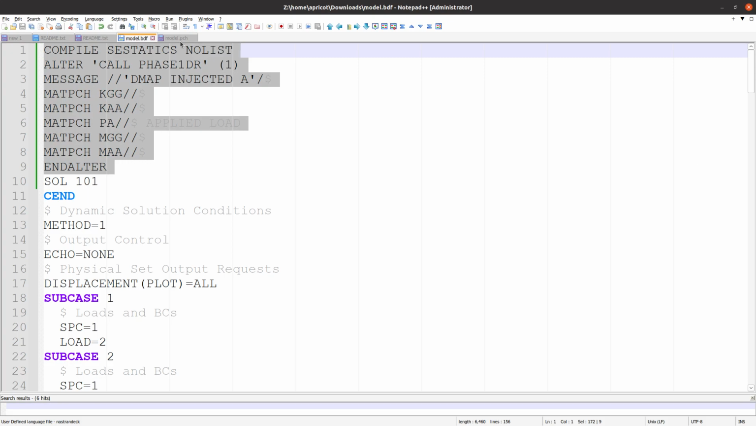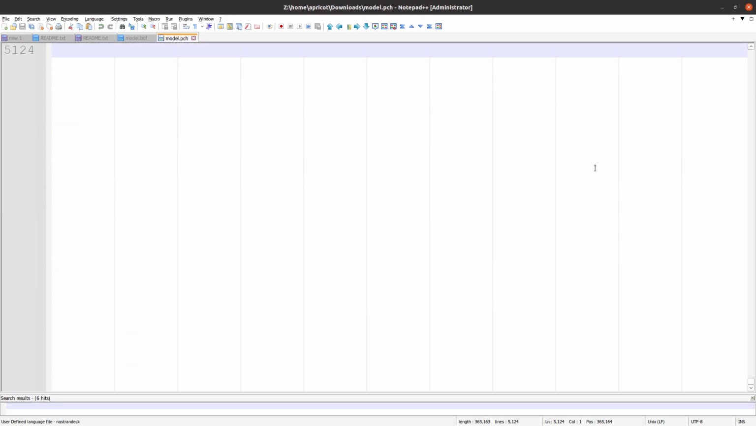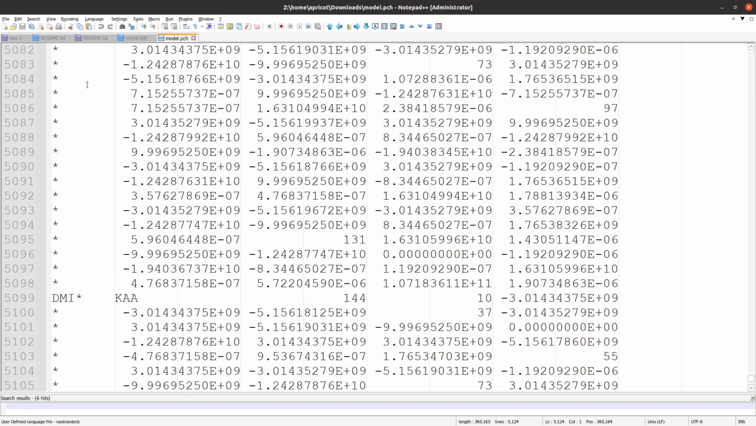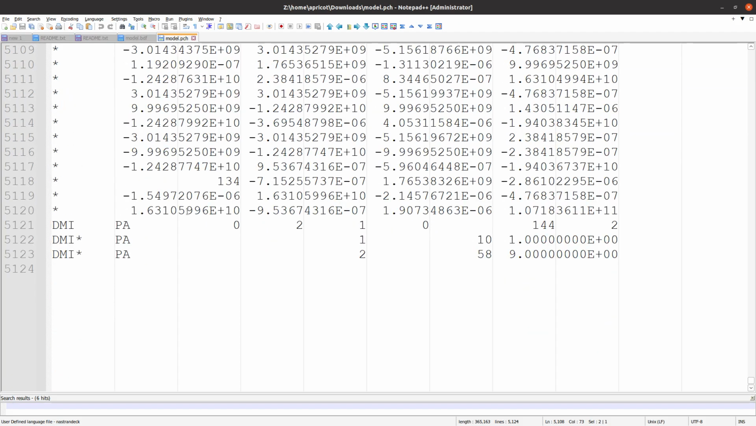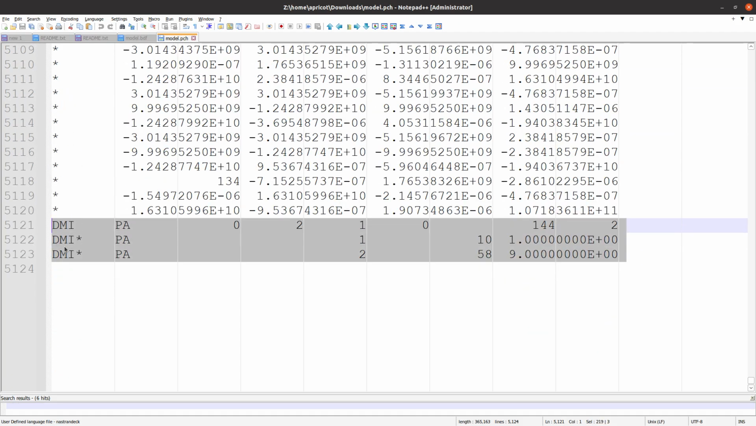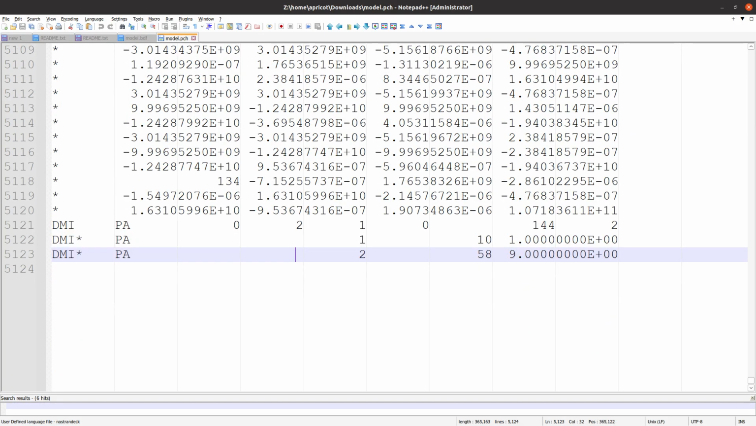So when we look at the new output, at the very bottom of the punch file, we have our stiffness KAA. This is column 144, row 10, row 37, 73, 97, and so on and so on. We have this new matrix, PA. So let's look at this matrix PA.